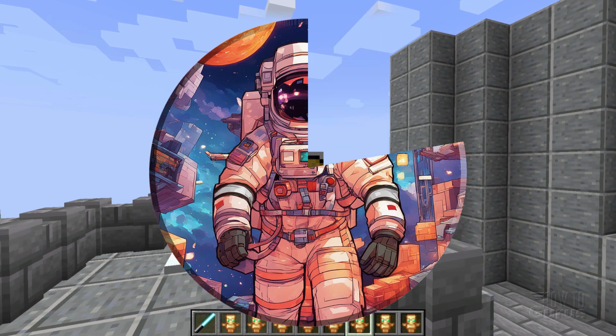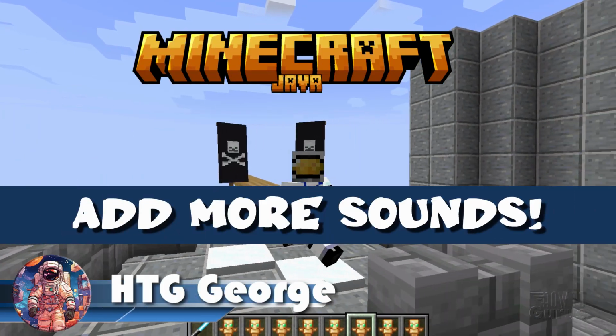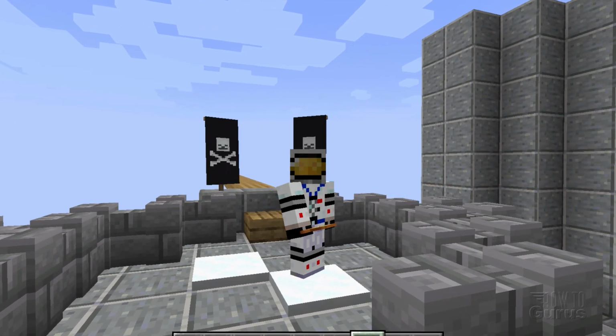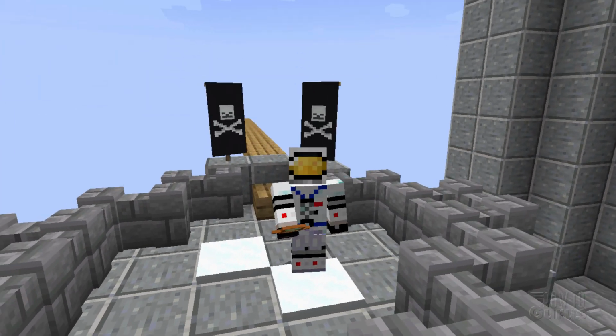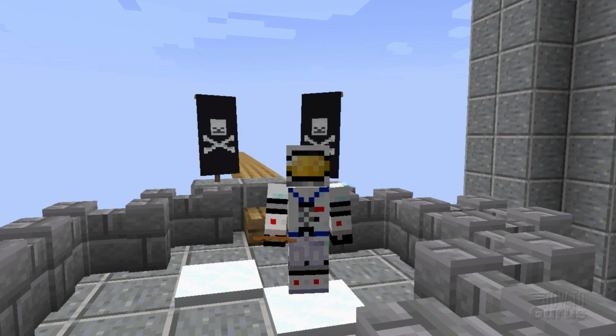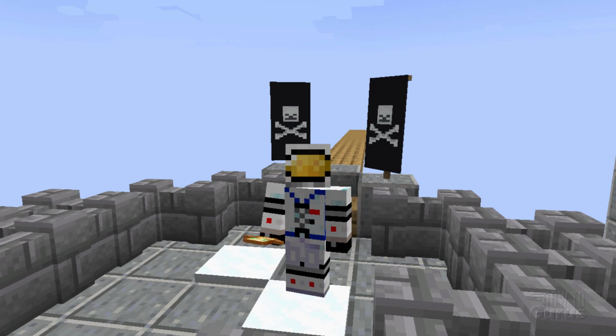Hi, George here, and today I'll be showing you how to add more sounds into Minecraft. This is Minecraft Java, and what I'll be demonstrating this with is the totem right here, and we're going to be putting in multiple sounds on the totem so they'll play at random. Let's just go ahead and see how this sounds first.